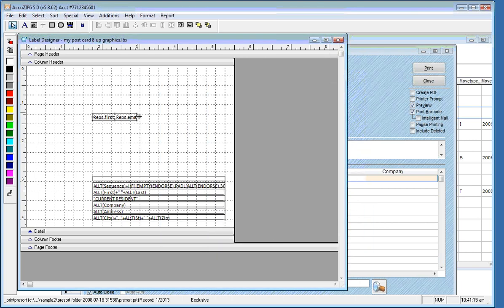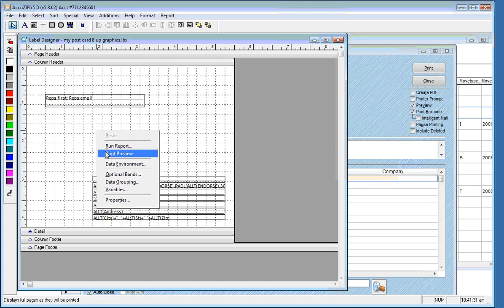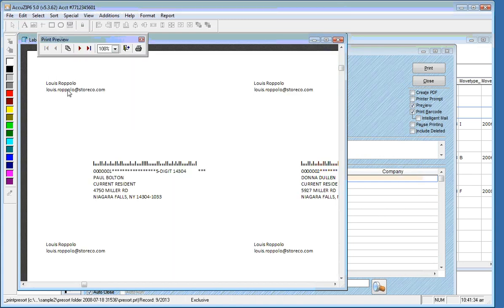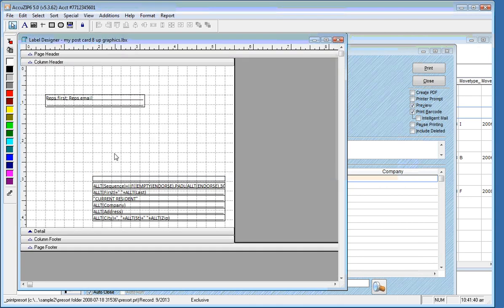So now that I know I'm going to have 2 lines, I better make this 2 lines tall. You see the little marquees around it. I just click it and drag it so it's 2 lines tall. Then I want the rep information to print up here. If I preview the template by clicking preview, notice that the rep's name from the reps database prints right there. We'll go ahead and go back.